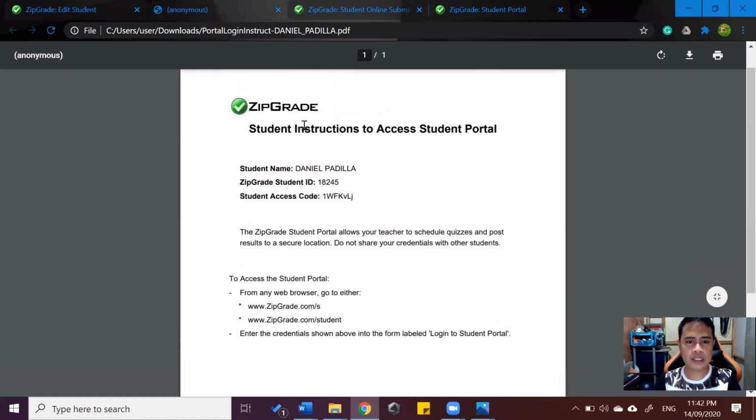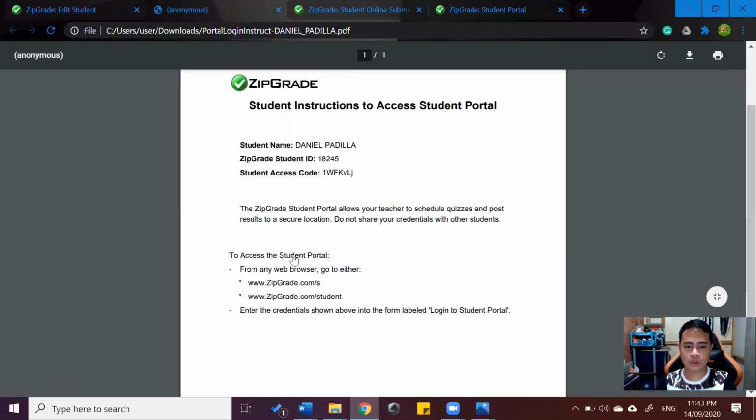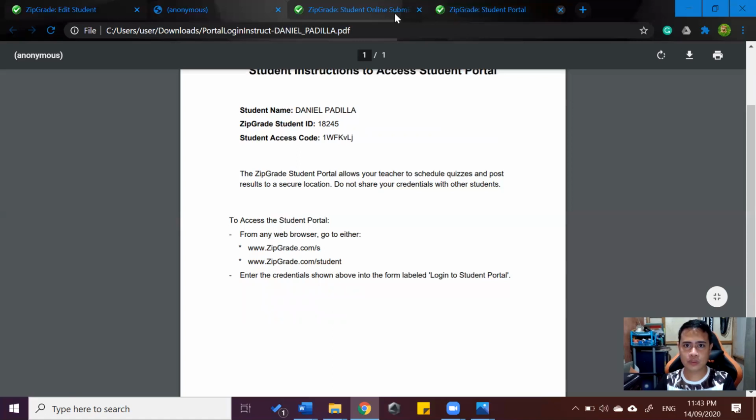student portal. As you can see, the ZipGrade student portal allows your teacher to schedule quizzes and post results in a secure location. Do not share your credentials with other students. There's a note there: do not share your credentials with other students. So it is not advisable to give the student ID and access code to other students. So be sure that they will not share their student ID and access code. So we have here the student portal website for students to enter.